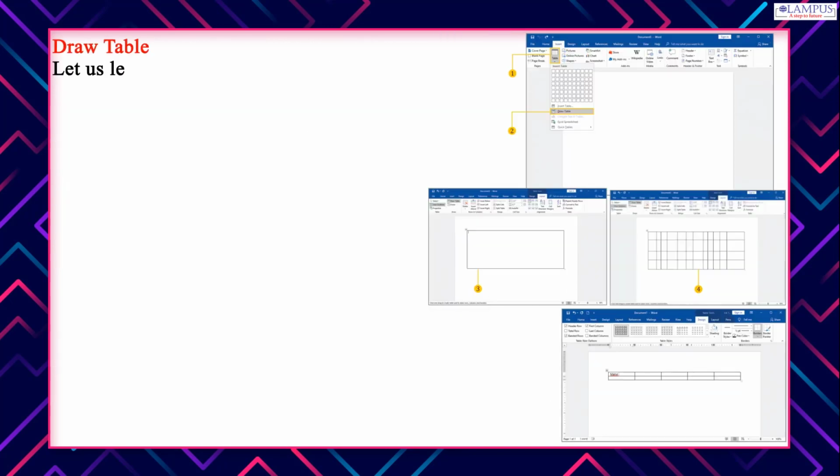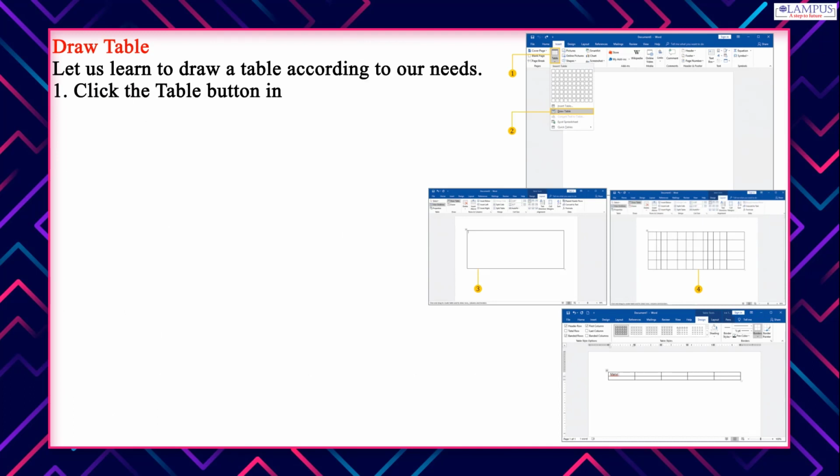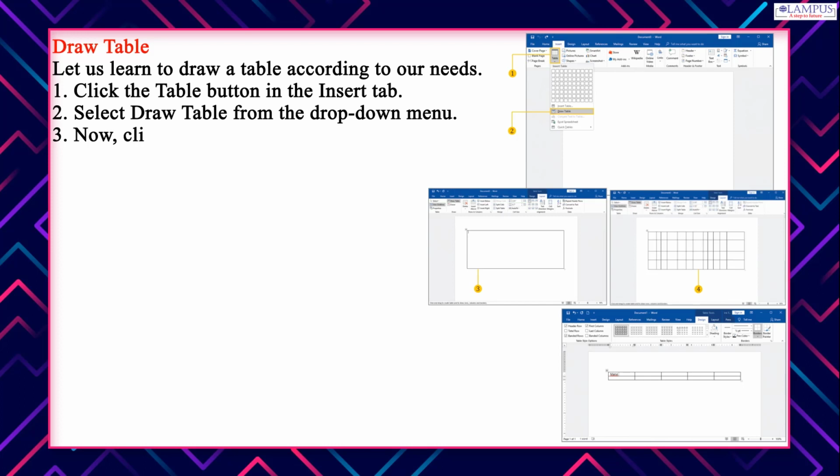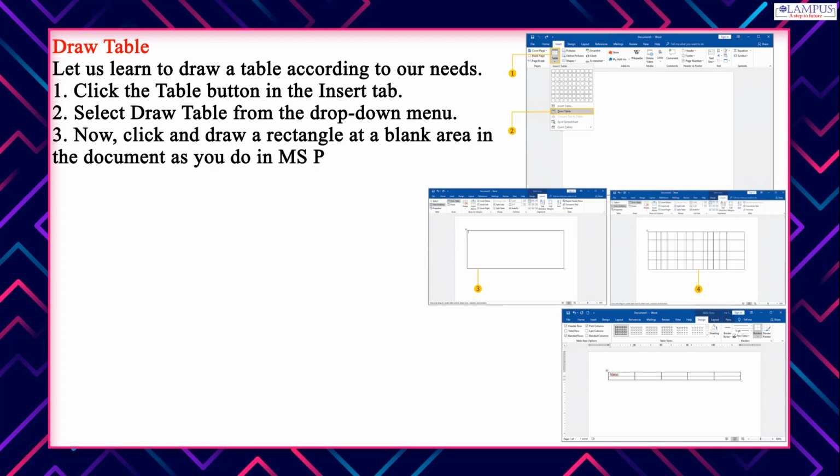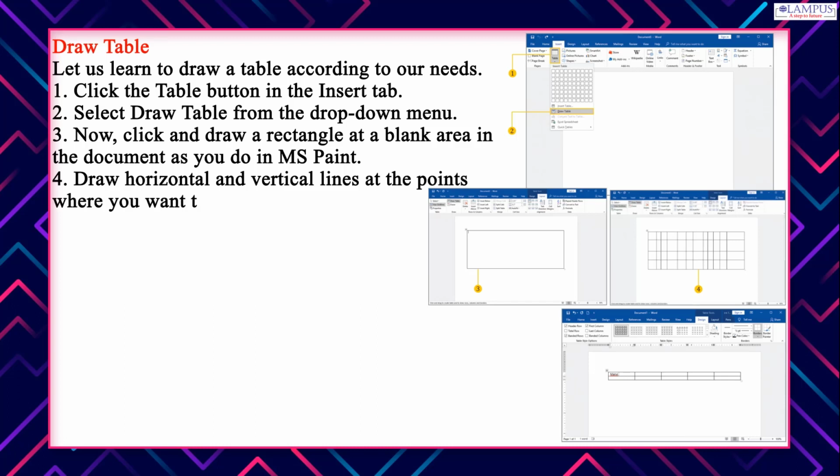Draw table. Let us learn to draw a table according to our needs. 1. Click the Table button in the Insert tab. 2. Select Draw Table from the drop-down menu. 3. Now, click and draw a rectangle at a blank area in the document as you do in MS Paint. 4. Draw horizontal and vertical lines at the points where you want to create rows and columns.